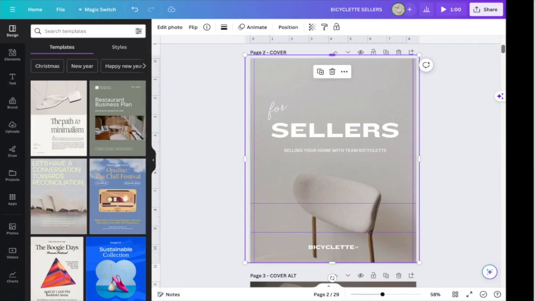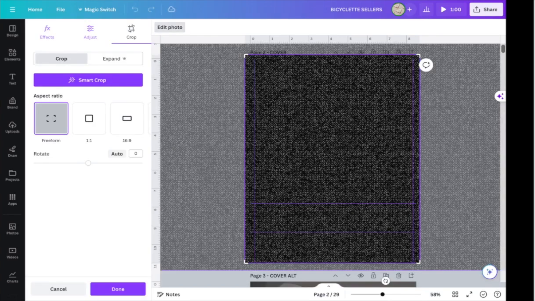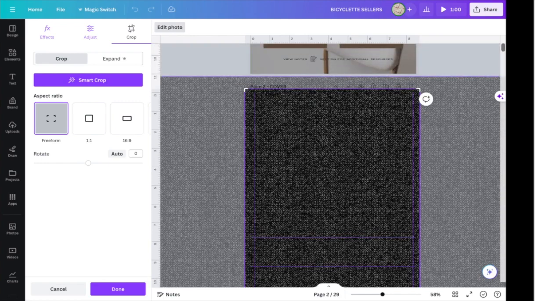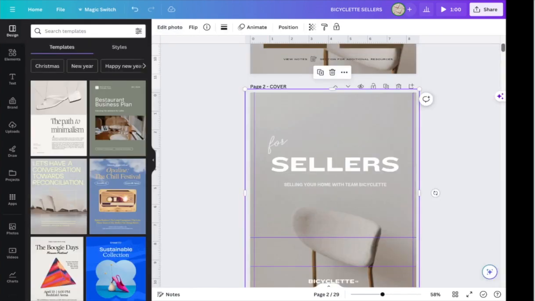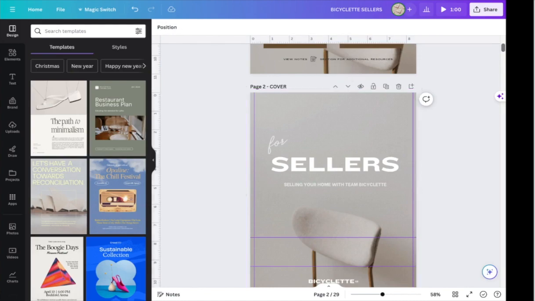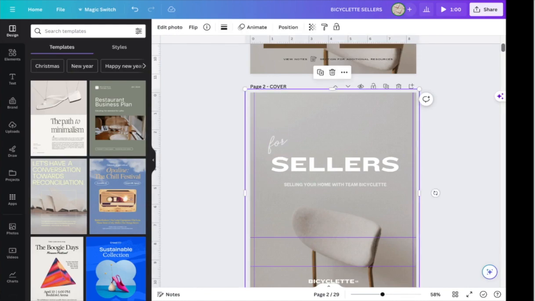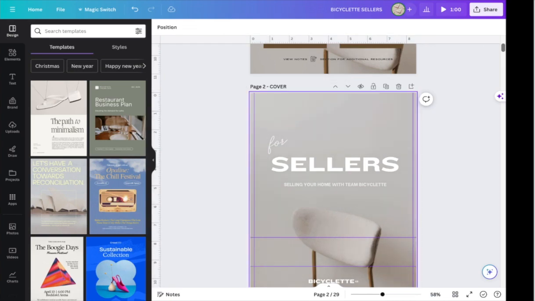Number 2 is overlays. So in both the buyer and seller guides, you're going to notice that there is this overlay of if I double click, you'll see what it is. It's almost like a textured pattern. And what that does is it just adds a soft touch to the design. If this is not something that suits your brand style, you can easily delete it and it will be a far more modern, crisper image.